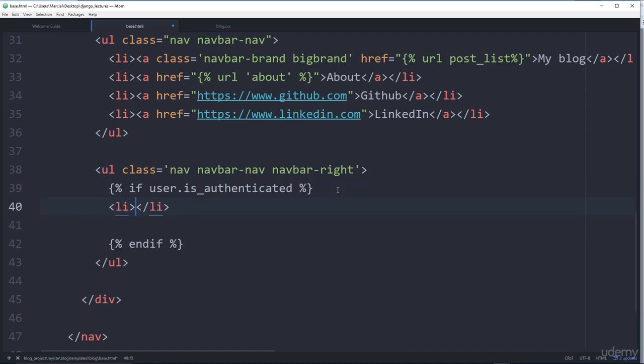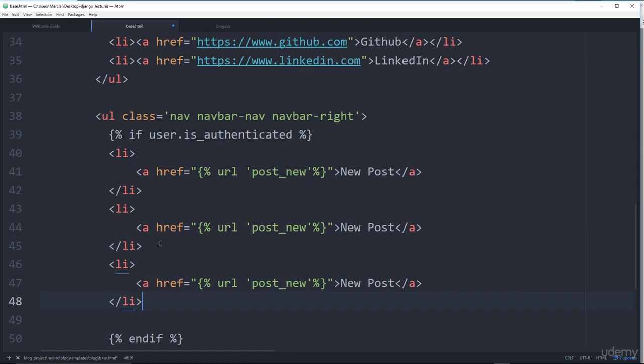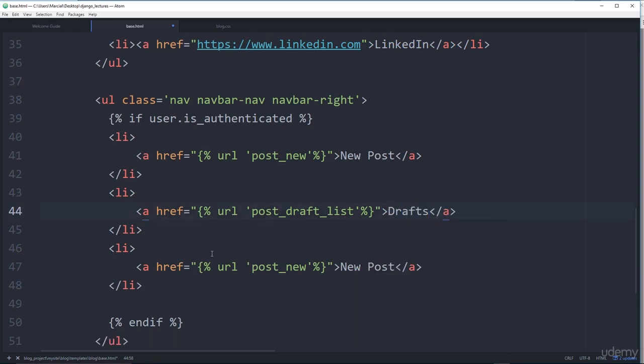Well, we should have a list item, right? And that list item, let's just give it an anchor tag. And the anchor tag is going to be a URL template. And the URL template is going to say, oh, link to post new, and we'll have it say new post. So I'm going to copy and paste this because I want 3 more really similar things. I want, instead of post new, to go to your draft page. So that is post draft list. And instead of saying new post, we'll just have it say drafts.